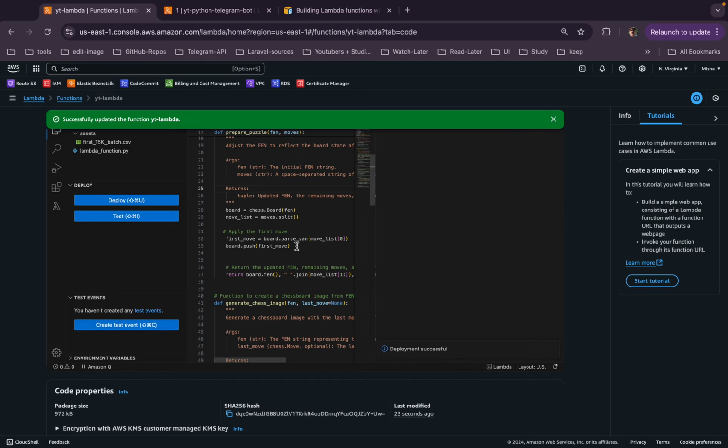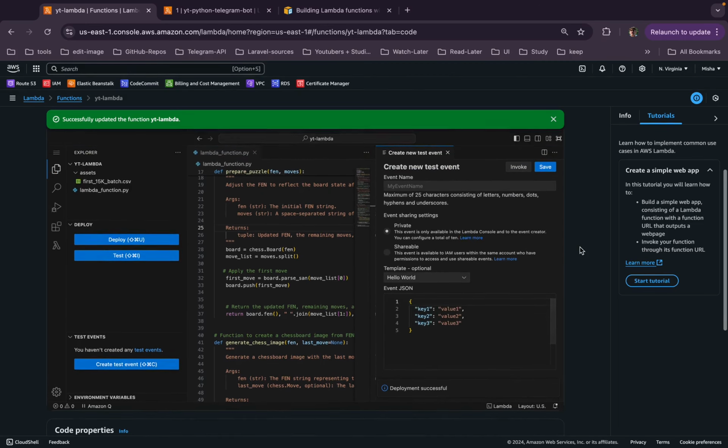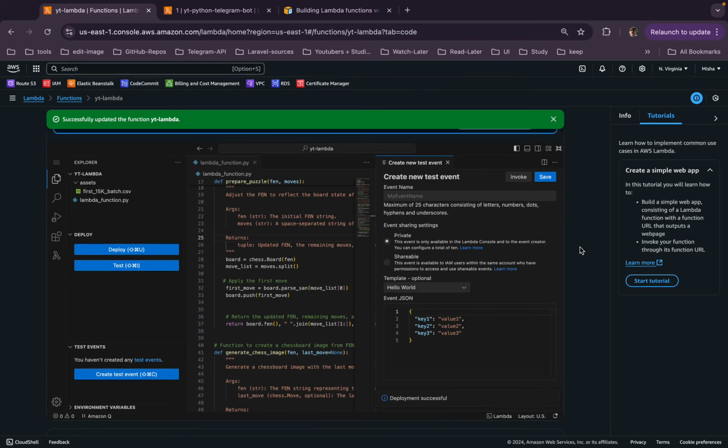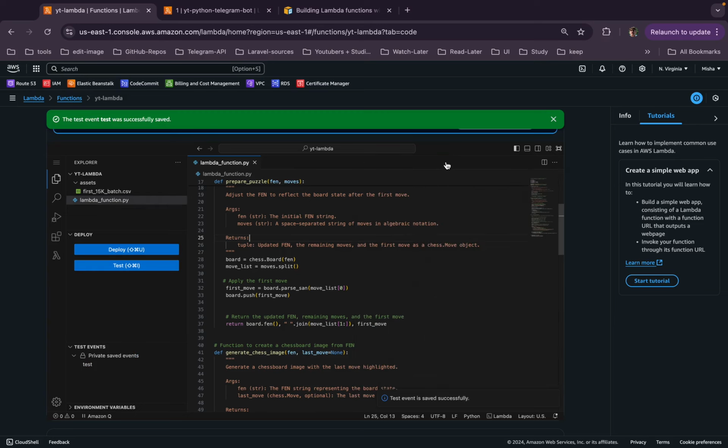And now we're going to create a new test event and see whether our Lambda function works or not. I usually call it test, and that's it. I just save it. That's the whole point. And now I just close it.